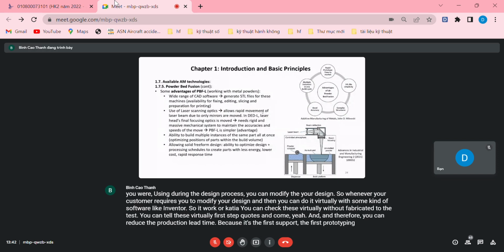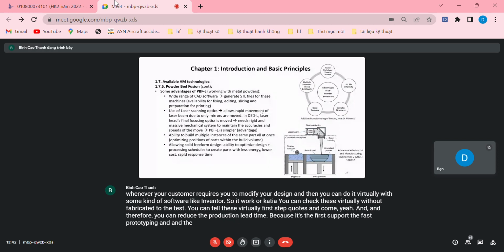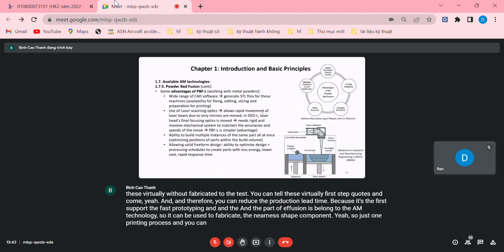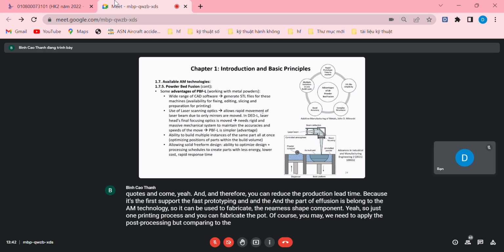It supports fast prototyping, and powder bed fusion belongs to AM technology, so it can be used to fabricate near net shape components. Just one printing process, and you can fabricate the part. Of course, you may need to apply post processing, but compared to the traditional manufacturing process, you save time.